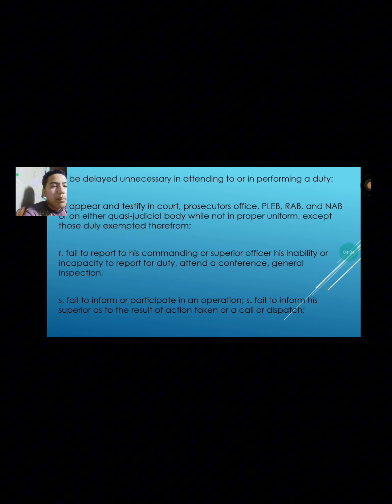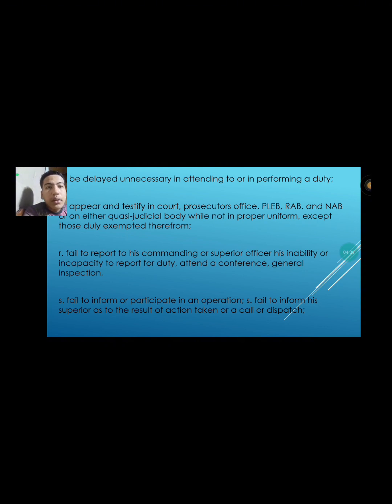So, letter Q. Appear and testify in court, prosecutor's office, PLEB, RAB, and NIB, or on either quasi-judicial body while not in proper uniform, except those duly exempted therefrom. So, ibig sabihin nito, pag naging pinag-attend ka sa court, sa prosecutor's office, or any courts for cases about your investigation, dapat is naka-proper uniform ka. Exempted dun sa mga nasa exemptions ng mga tao, ng mga police officers. Pero kung ikaw police officers, kailangan mo na dapat naka-proper uniform ka. While not in proper uniform, you are violating the simple neglect of duty.